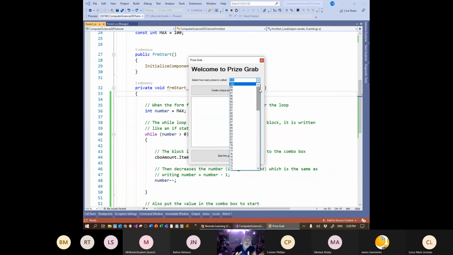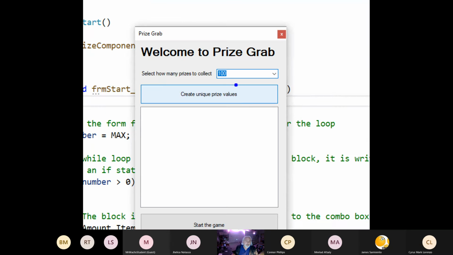So what I was able to use the loop to do was this: I didn't want to go into the designer and type in 100 numbers. What a waste of my time. I didn't want to do that. So I can use the loop to automate that task and just have it do it over and over and over again.